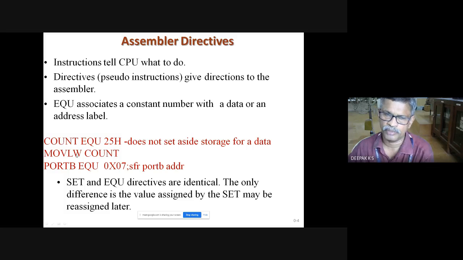So 25H will be moved to this W. So port B you can equate as 07 hex. So SFR port B address is 07 hex, so whenever in a program you are referring to port B, you would be referring to this address. So that is the meaning of this EQU.